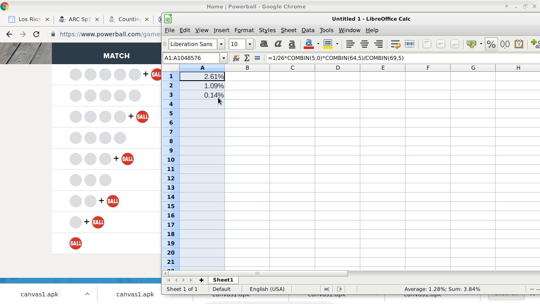Okay, let's work on the next one. We want to match only 3 lucky numbers. Copy and paste. There we go. So if you want to match only 3 lucky numbers, the implicit thing that was not said is you did not match the Powerball number. So you only got 1 out of 26 ways to match the Powerball, which means you have 25 out of 26 ways not to match the Powerball. So that's why I changed the 1 over 26 to 25 over 26.